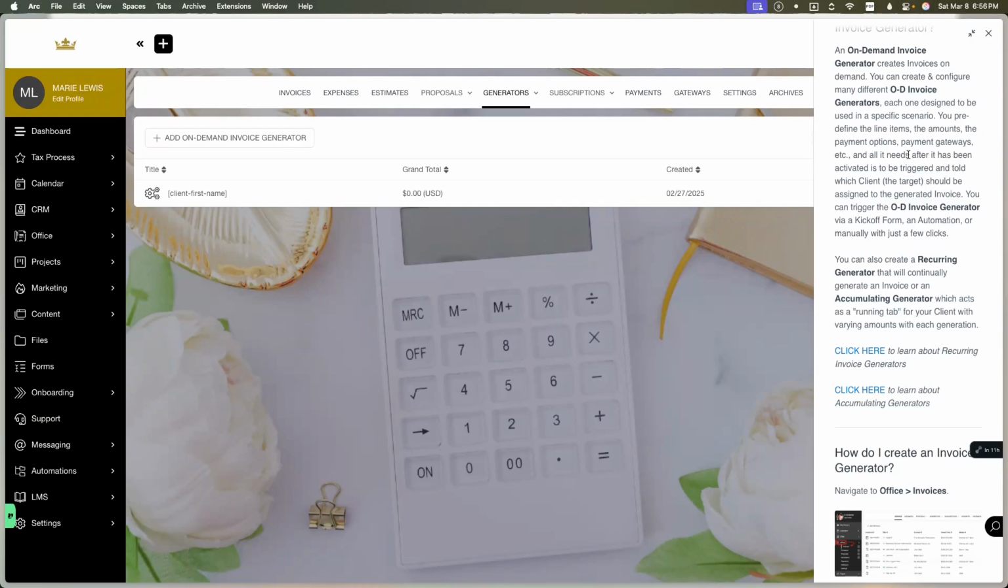And I like to think of it like if I know for a fact my one service is going to be X amount, then I'd use a generator so that I could kick it off inside of a kickoff form or any automation that's going to be that type of proposal or invoice all the time. Then you have a recurring generator, which is going to continually just generate an invoice, or an accumulating generator, which is like a running tab. It has various amounts of money with each type of generation.